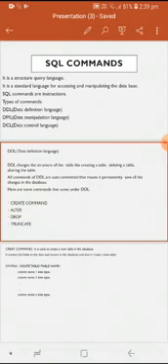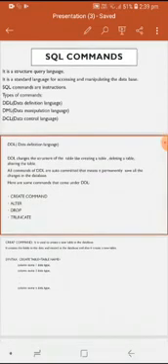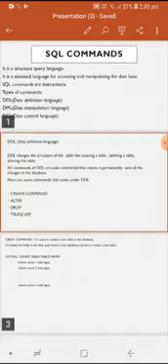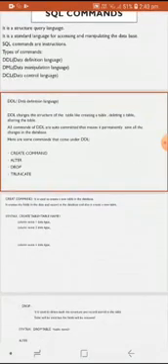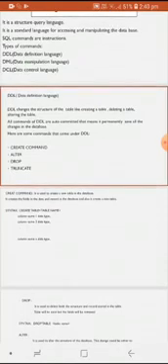Data definition language is used for defining and modifying the data and its structure. DDL changes the structure of a table, like creating a table, deleting a table, altering a table. All commands of DDL are auto committed. That means they permanently save all the changes in the database.